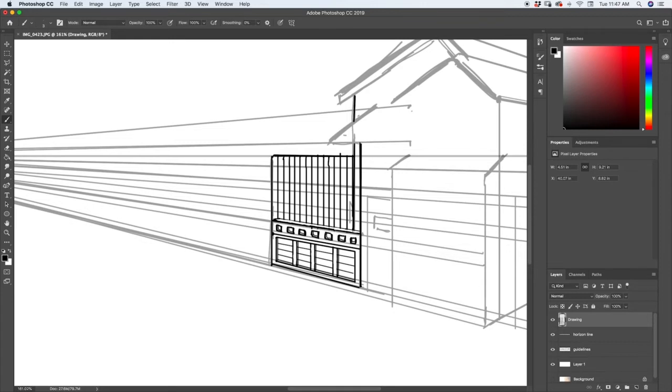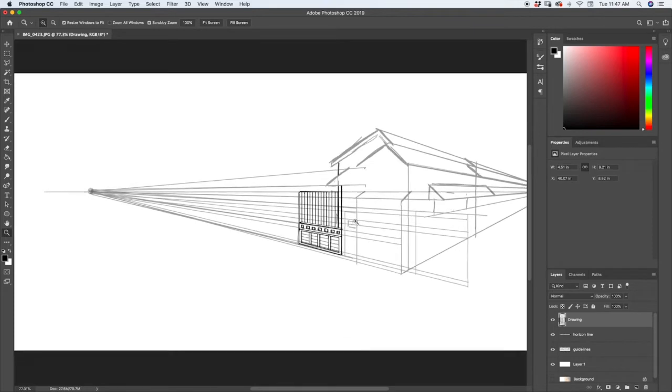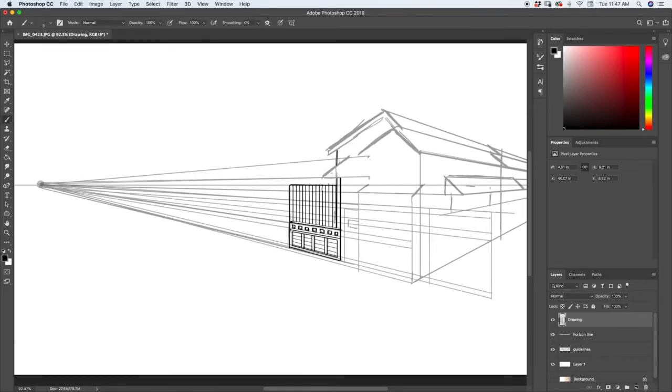We got some lines over here that overshot a little bit, so we can clean that up real quick too. All right, perfect. Let's zoom out, see how that looks. All right, great. It's looking pretty good. Let's move on a little bit further onto the house.